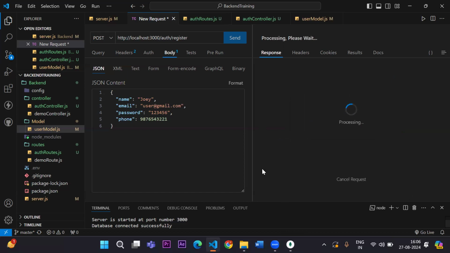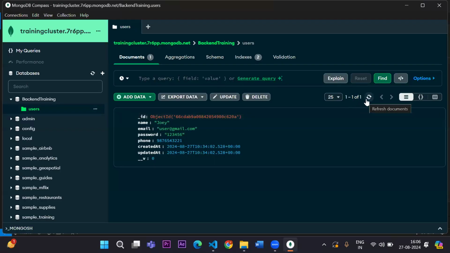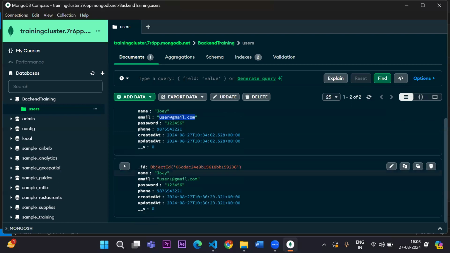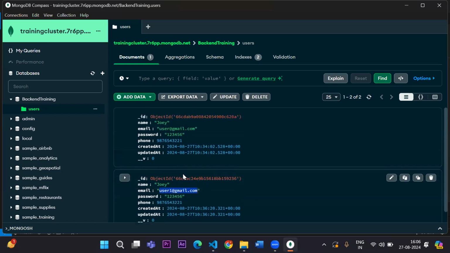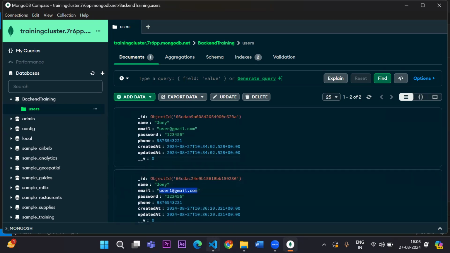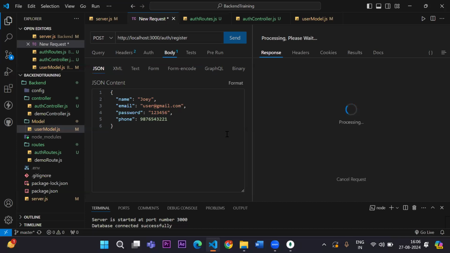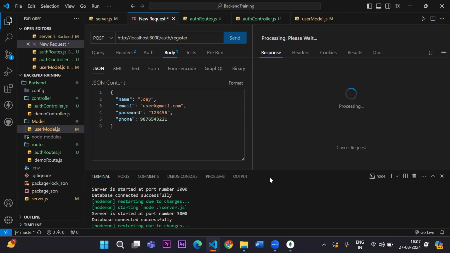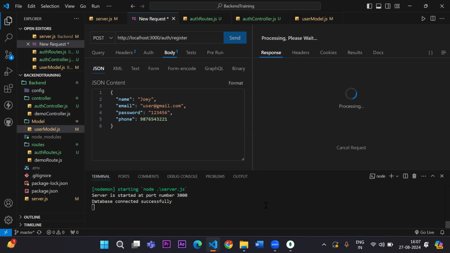So in our MongoDB Compass, if I refresh the documents, here we can see user@gmail.com and user1@gmail.com. So we are able to register both of the users with different mail IDs. It's very slow, I guess. Taking some time.